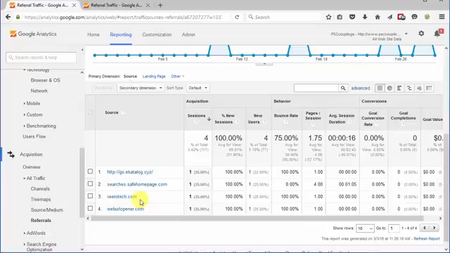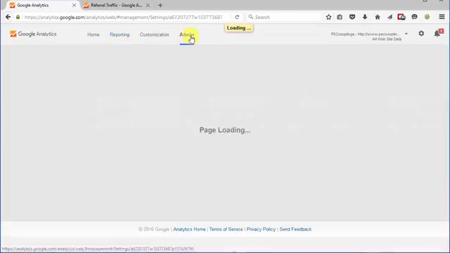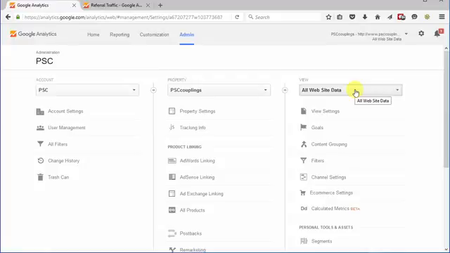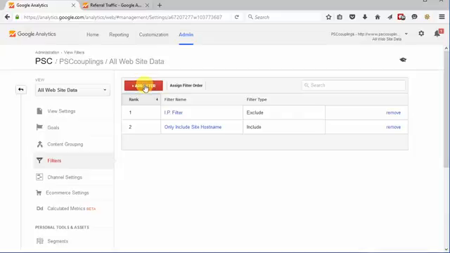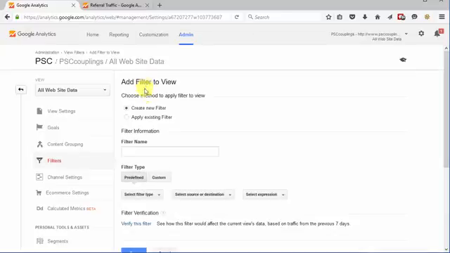So let's go up to the admin menu and then over to the third column, the view column, and then click on filters and add a new filter. Enter a filter name. This should be something meaningful to you. I'm going to use eliminate referral spam.